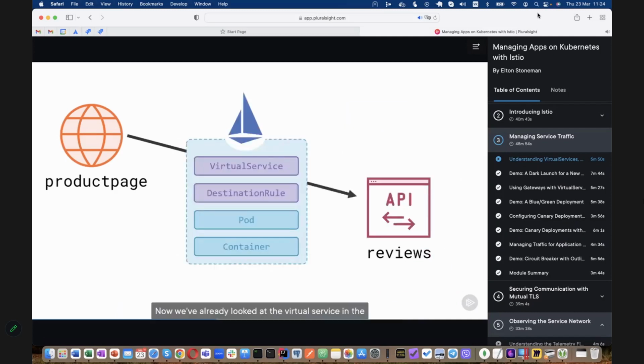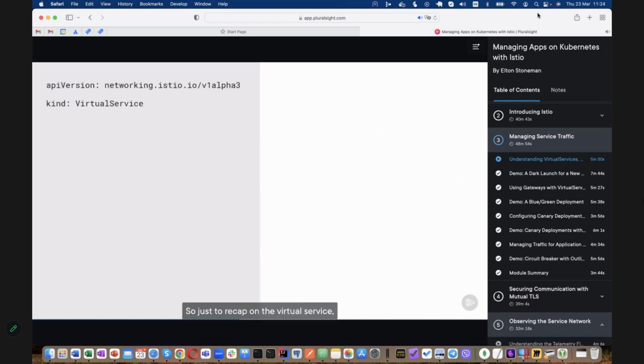Now, we've already looked at the virtual service in the previous module, introducing Istio. We're going to dig a lot more deeply into it in this module, and we'll also introduce the destination rule. Between those two components, that's how you configure traffic shaping in Istio to manage where requests get sent and what the behavior is if those requests fail. So just to recap on the virtual service, it's an Istio component that takes the place of a Kubernetes service. So when a component is running in Istio and it looks up a host name, like the reviews domain in this instance, it will use the routing rules for this virtual service.